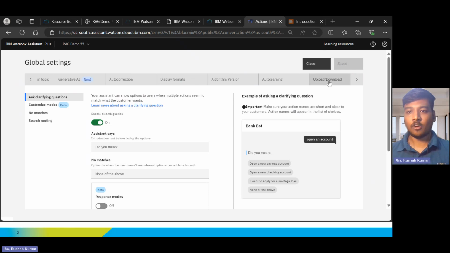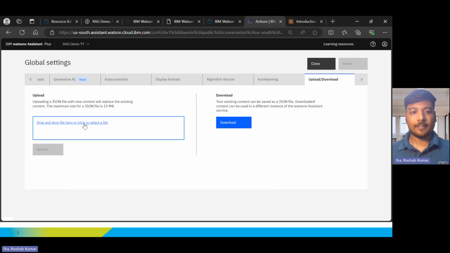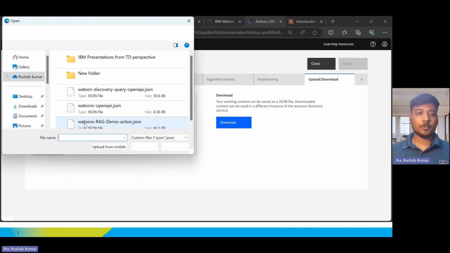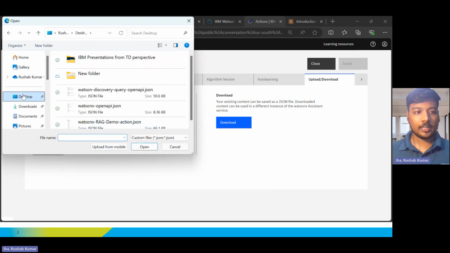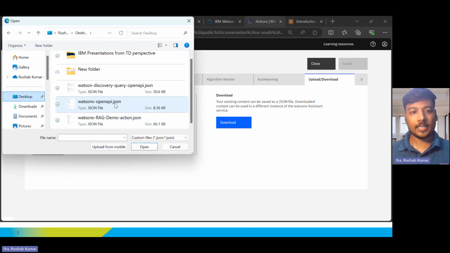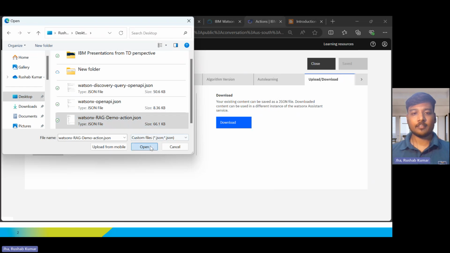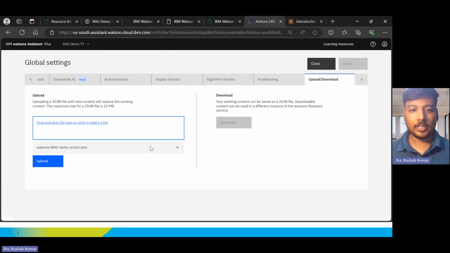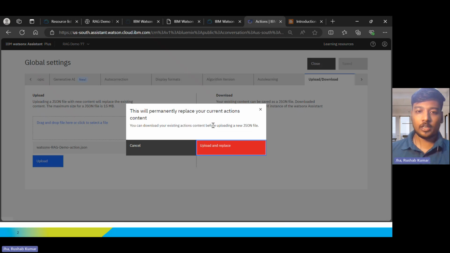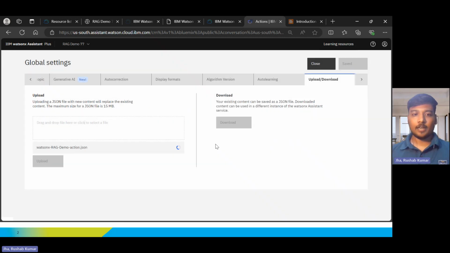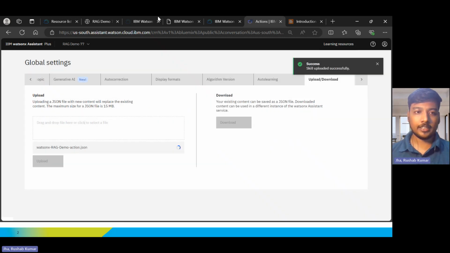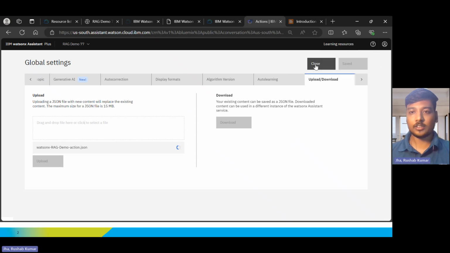Over here, you can click on upload and download, and then select the file by browsing it from your own system. I click on desktop, and then I will take this rag demo action file that I've already created. So there are pre-existing actions which I had created. Once it gets loaded on the application, click on upload and replace. It will then upload it to this instance as well. It shows the success remark out here. Click on cross and then click on close.